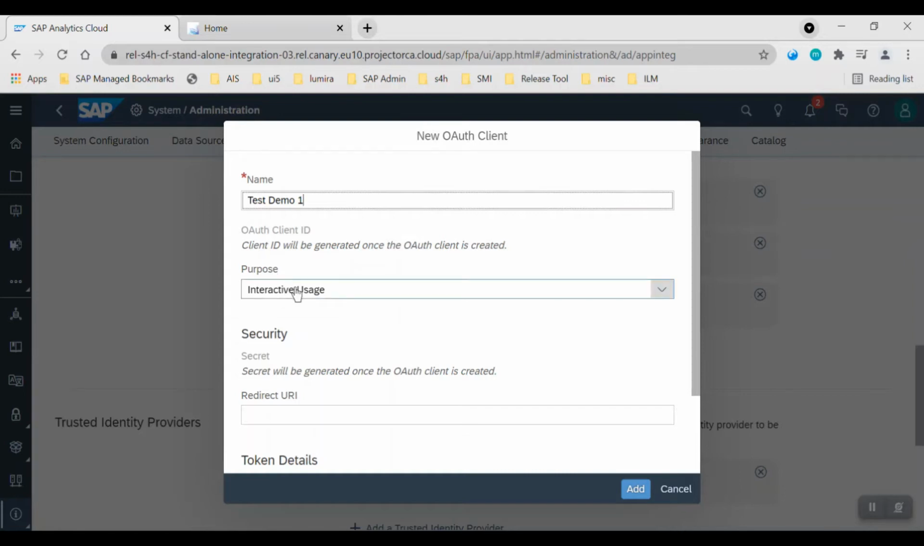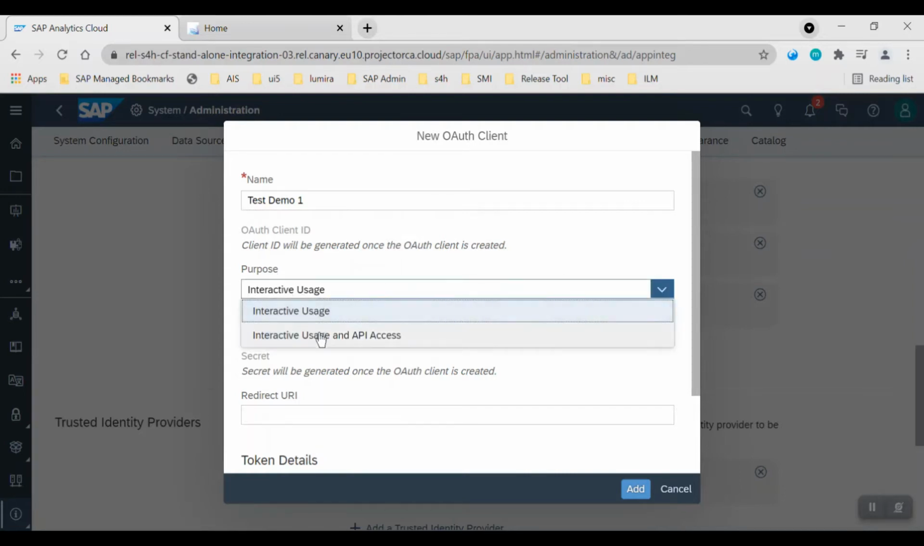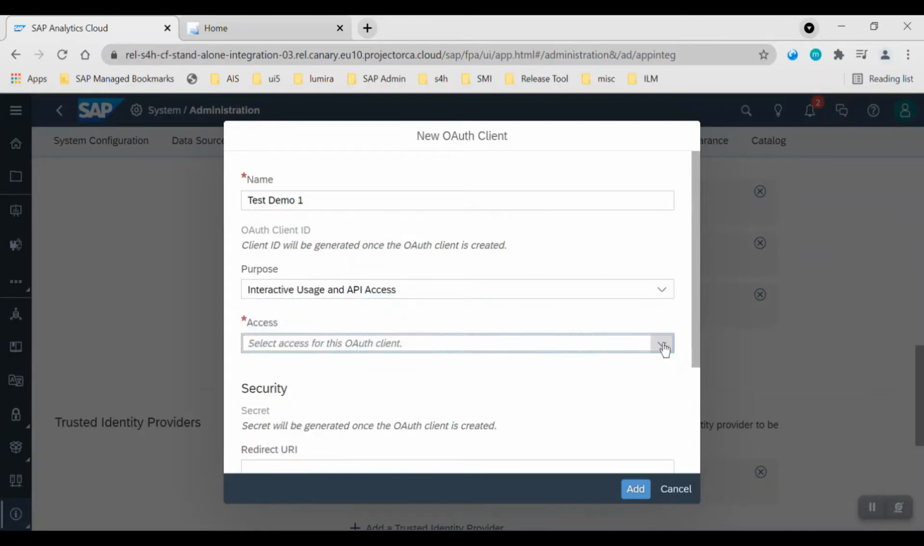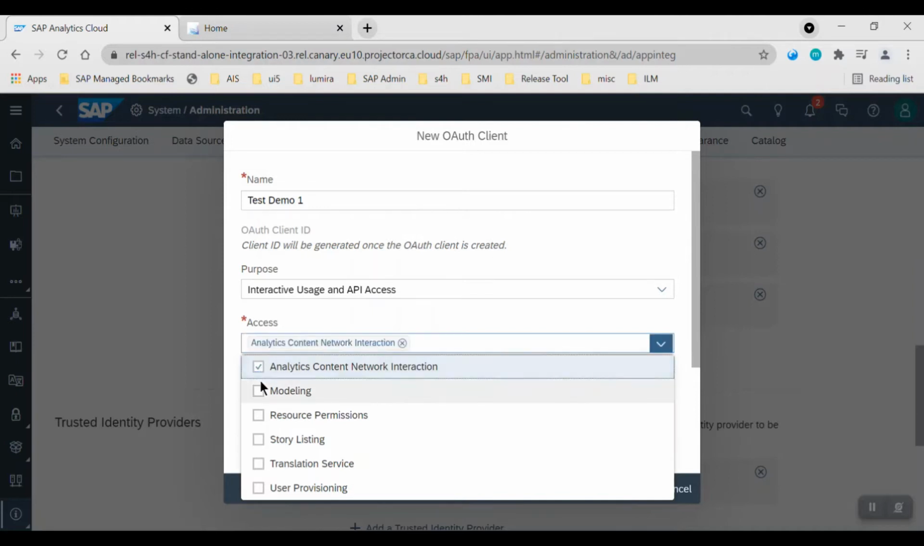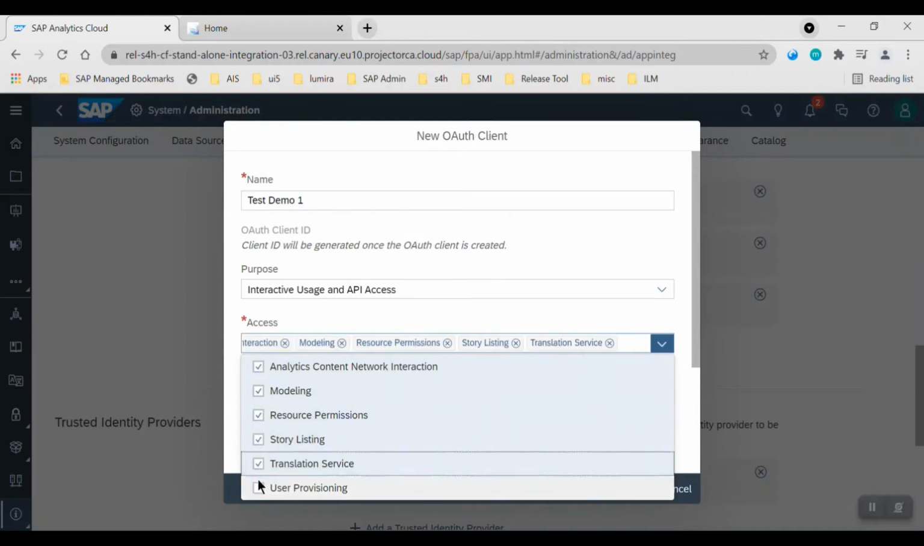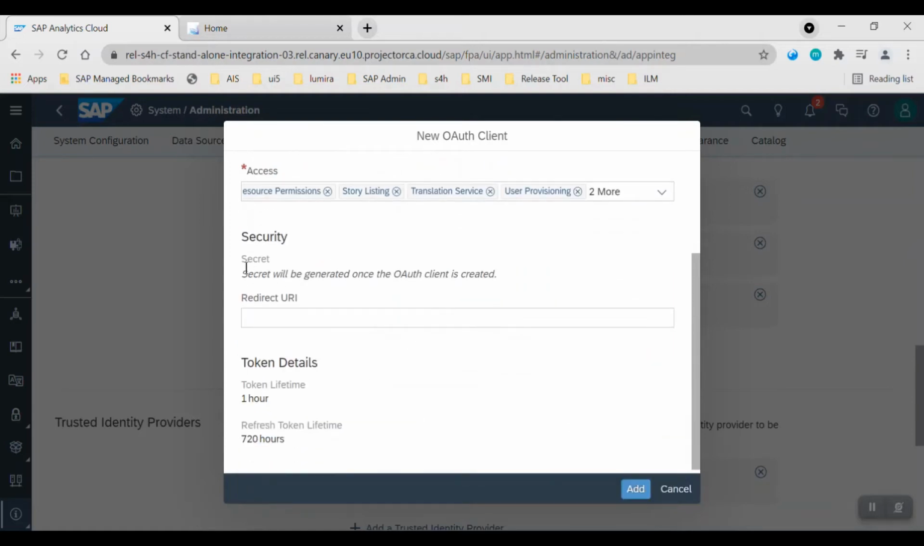What is the purpose? This depends on your use case. You have various options for what you want to use, so you can select. Then this secret token would also be generated once my OAuth client is created. If you have any redirect URI, you can mention it here, and these are the token lifetime details. I will do an add now.